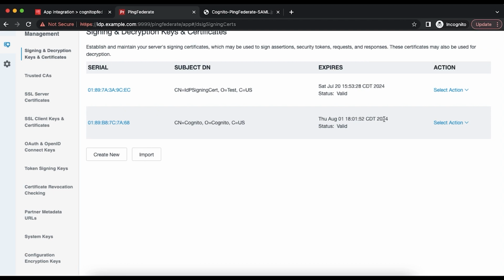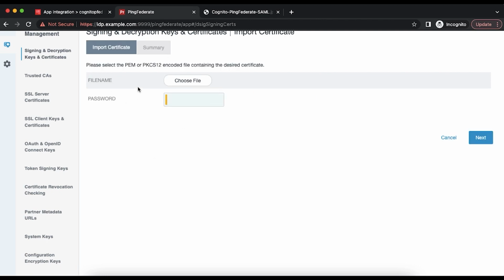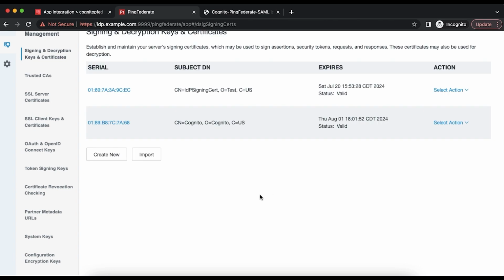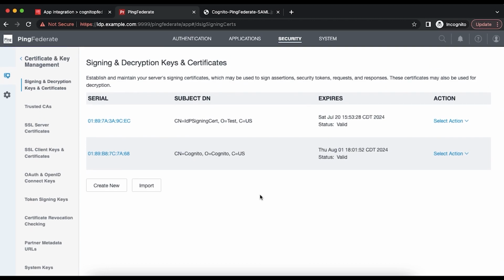But if your organization is using a trusted certificate, you can always get a trusted certificate and then come here and import that certificate into PingFederate and use that certificate for signing the SAML assertions. Since this is just a demo, I'm not going to get any trusted certificates. I'm just using a self-signed certificate. But make sure you already have a certificate configured because it is required when you configure the SAML connection in PingFederate for Cognito.